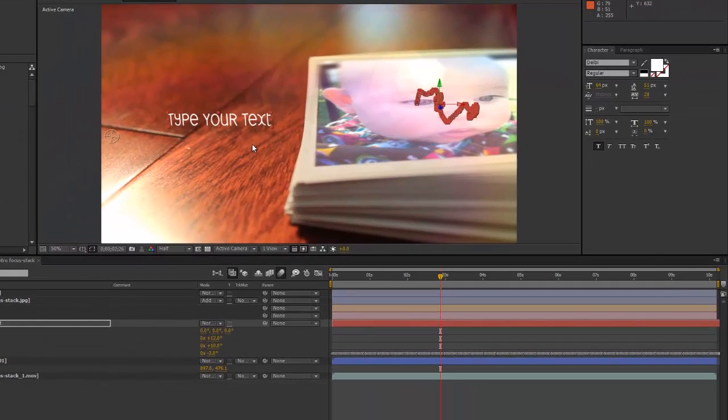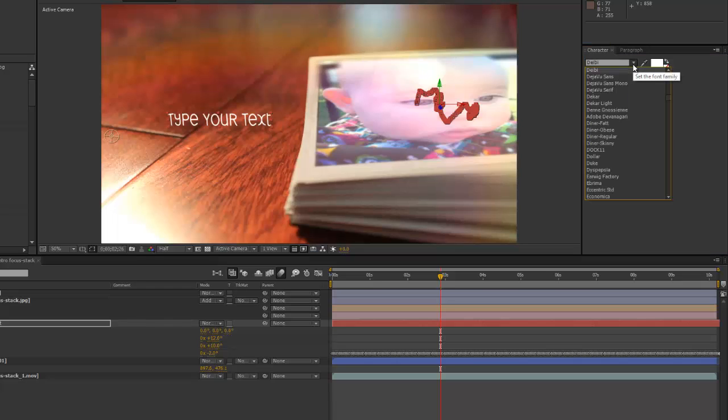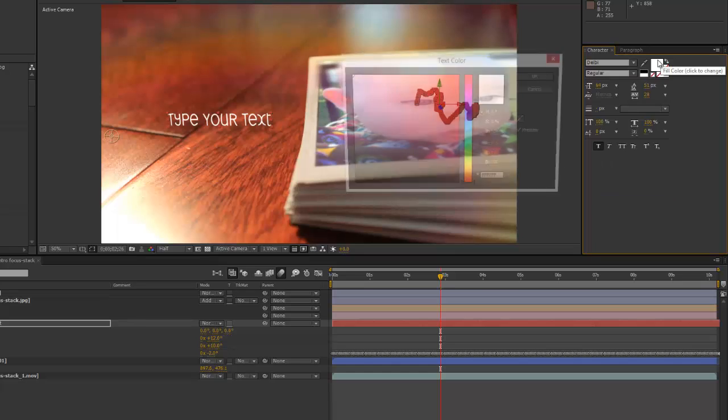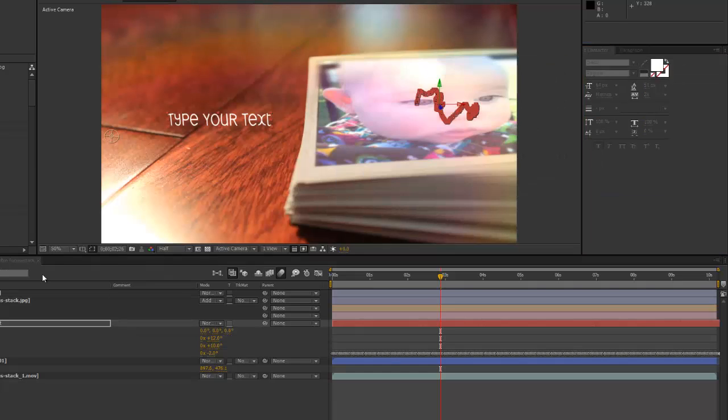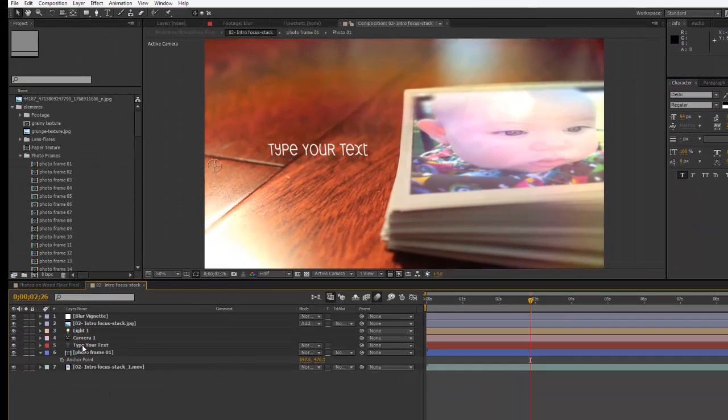Now to change the font or the colors, you want to go to your character panel and select your new font from the drop down menu and then use the color picker to change your color. Now all of these text layers are animated, so you don't want to delete these text layers and then just type in your new one. You want to edit the ones that are currently existing in the timeline.